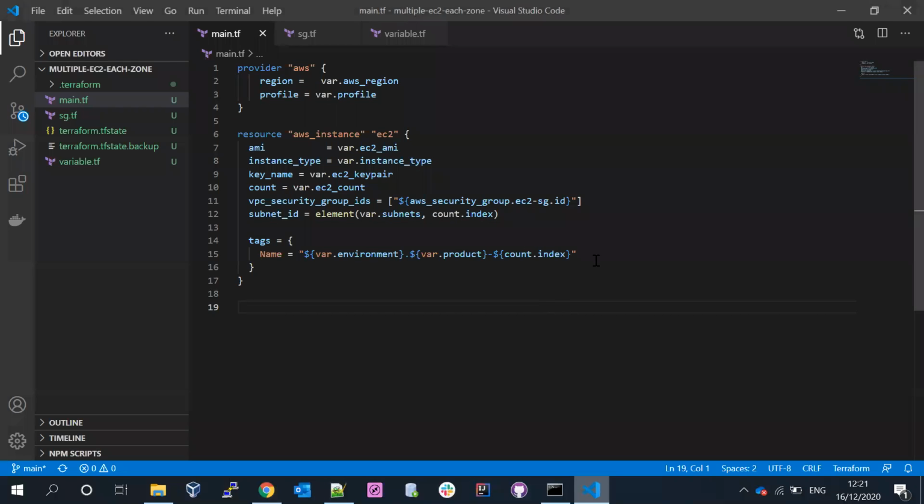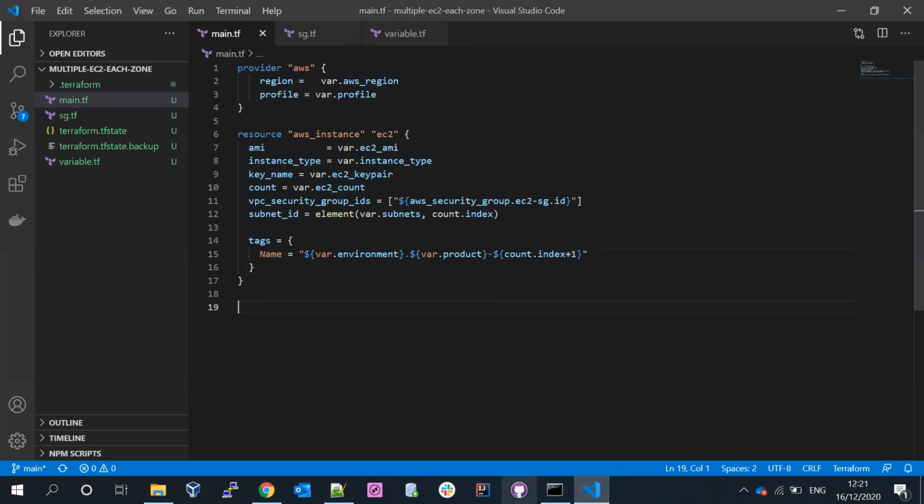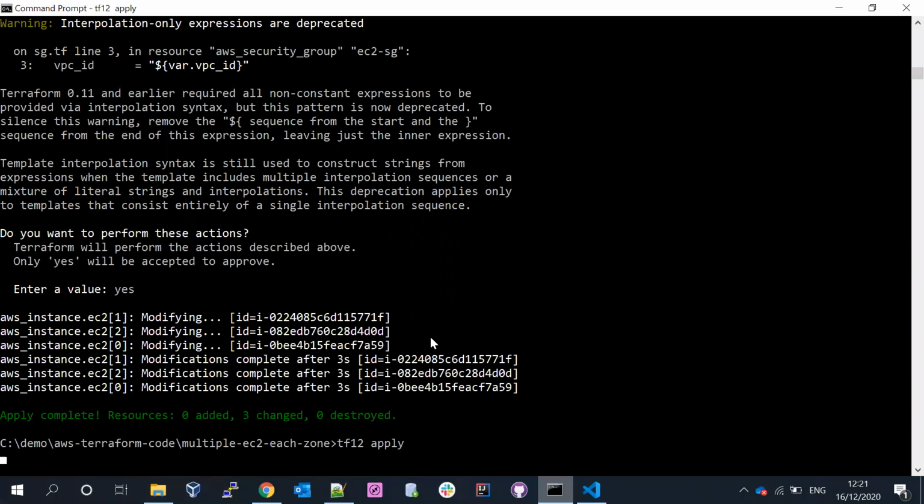In that scenario, what is it going to do here? It will start with 0, the index. Now I would like to keep it as plus 1, let's see what is going to happen. Let me save it again. Let me say Terraform apply.